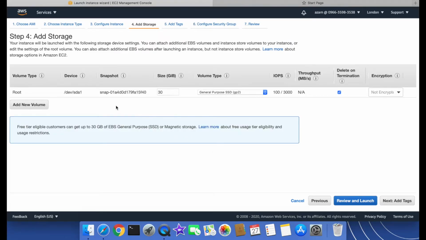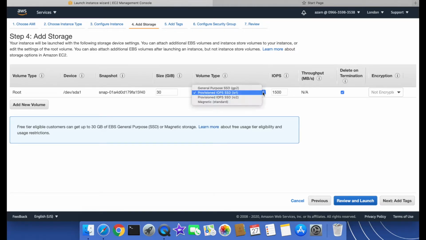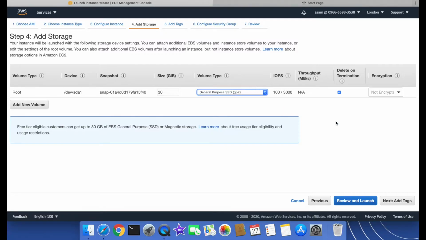And this is our Windows root device, which is normally called root volume. It by default has 30 gig size, which is fine. And these are volume types, and AWS offers four different types of volume types. The provisioned IOPS is for heavy workloads, and provisioned IOPS SSD io2 is for extra heavy workload, which has very high IOPS. For this demo purpose, I am going to select general purpose SSD volume type.